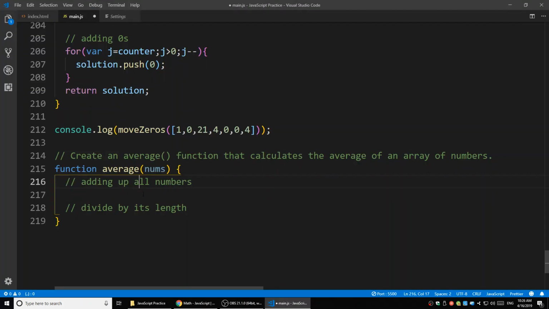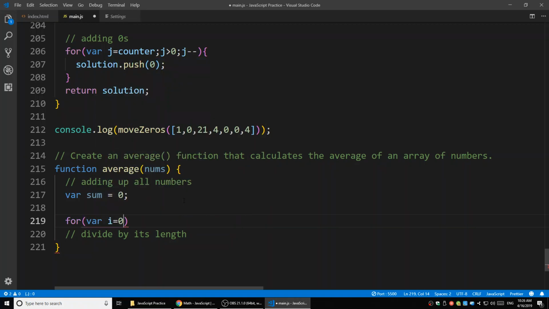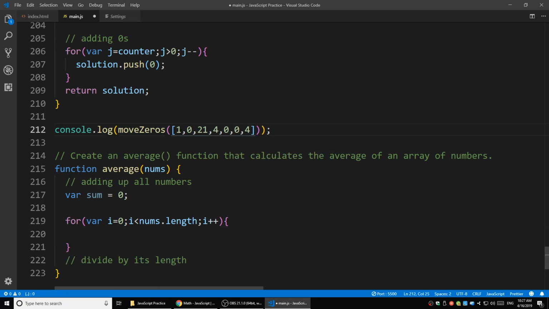I'm going to create it, or we're going to do it by ourselves with a for loop. So we're going to have a variable to store the sum. We have sum equals 0. For variable i start from 0, I is smaller than nums.length, i++. It's confusing me.